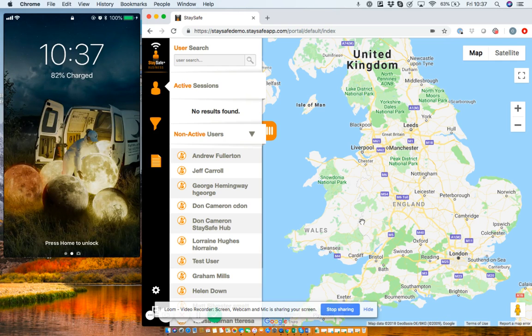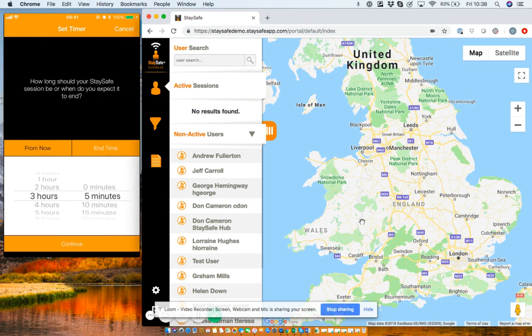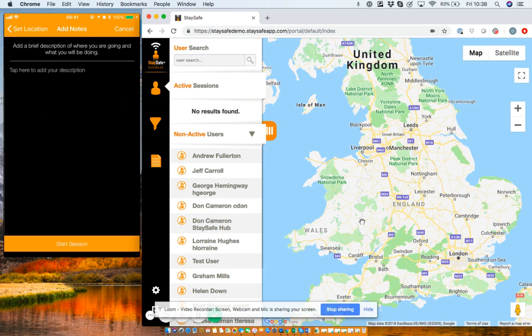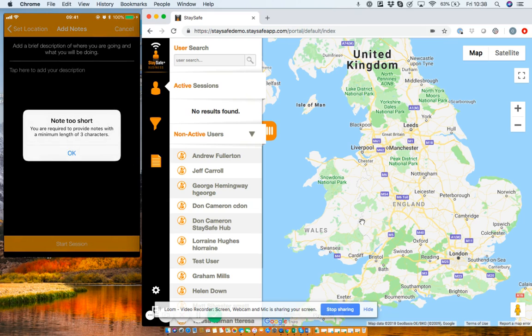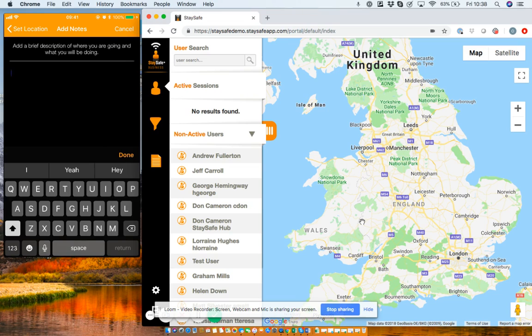So just to show you how the new feature works. On starting the session, I'll go on to start my session. As usual, I'll select my time period, confirm my location. Now, if I attempt to skip this step, ideally you should not let me do that because there's a mandate on me as a loan worker to enter notes before I start my session. If I try starting the session without entering any notes, it brings up this message that says note too short, as you can see, which means that I'm required to enter some notes before I'm able to start.